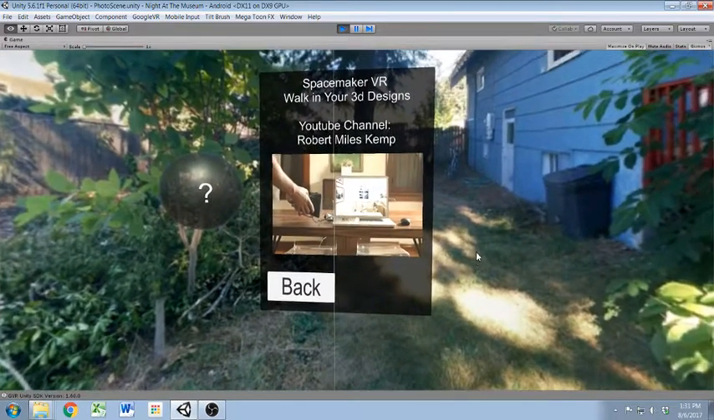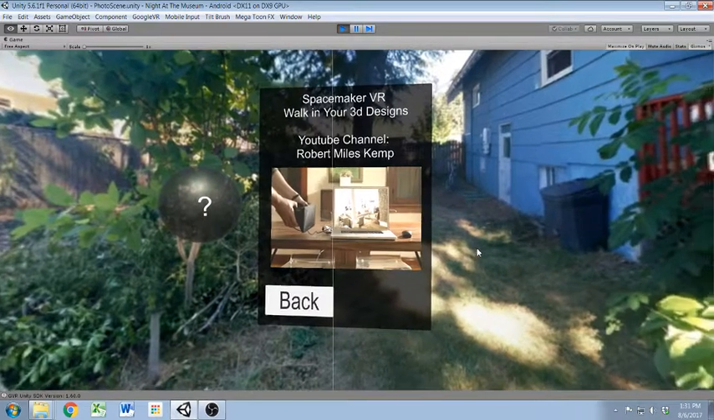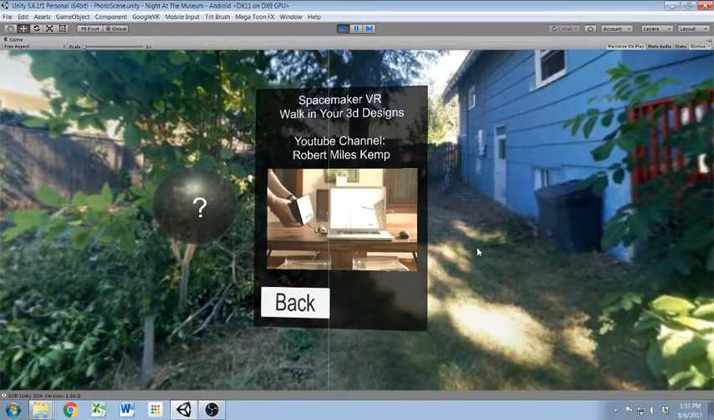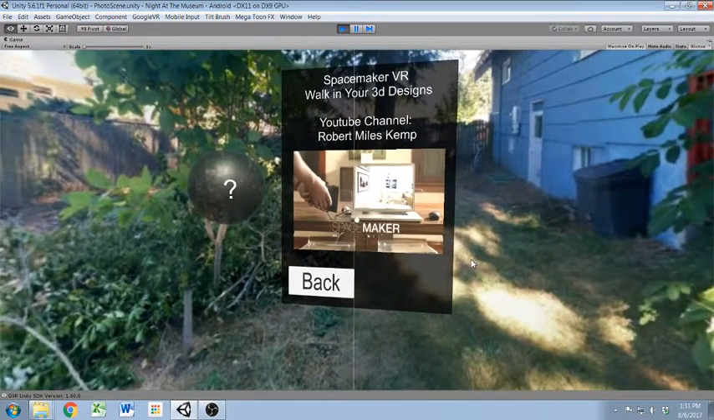Wouldn't it be amazing if you could travel around the world and experience what it's like to visit the most famous buildings and landmarks all from your laptop? With the Spacemaker virtual reality system, you can do this. And what's even better is now you can experience your own designs.